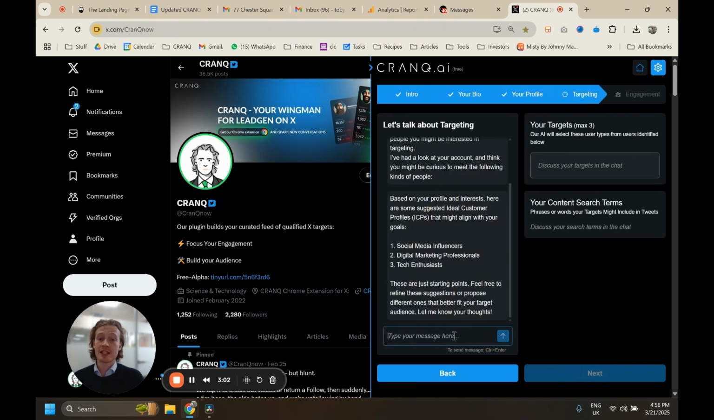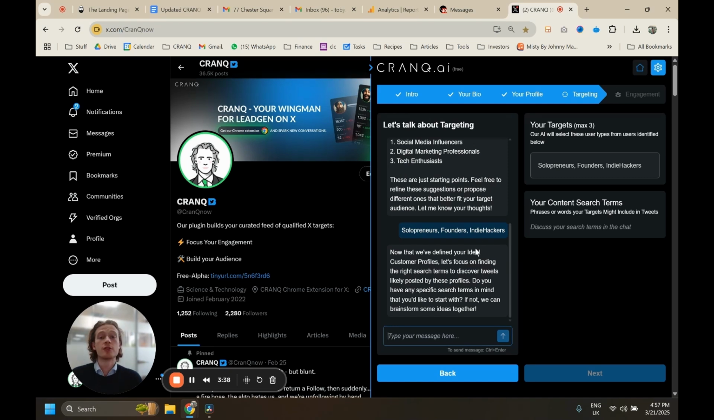The system surfaces candidate users through content search, and then filters those candidates to find targets using AI profile analysis. I want to speak to solopreneurs, founders, and indie hackers. Those are my targets. If I go too narrow, for example, people who want a CRM for X, then the AI might not get this from the people's profile, and I won't get any targets. You have to think about how your target describes themselves.